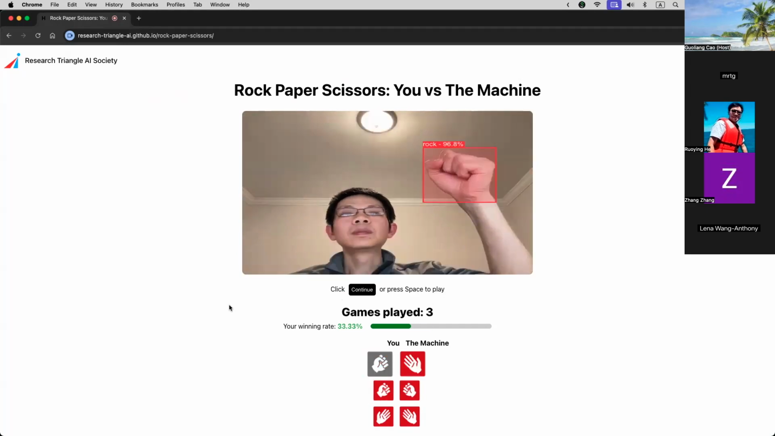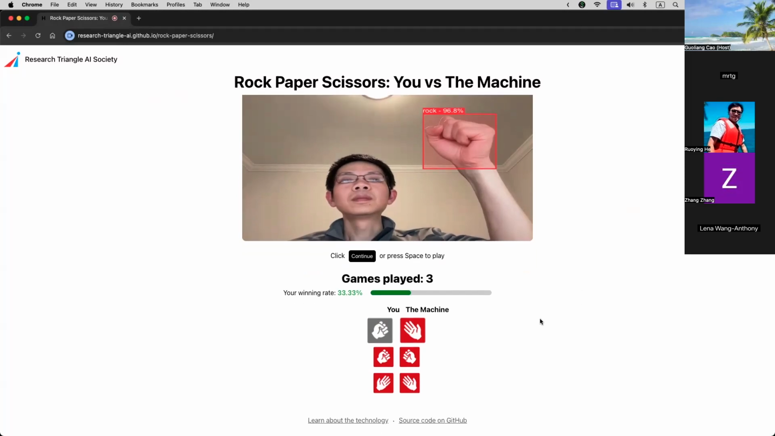Oh, I think I got it wrong. But anyway, this is how the game works. You throw rock, paper, or scissors, and we have a model to recognize what you throw. Then we have a computer player that will follow some strategy. It will not pick what we throw, so you can be sure of that. You can figure out what the strategy is and try to beat it. You don't have to do it right now, you can do it later. So that is the game.